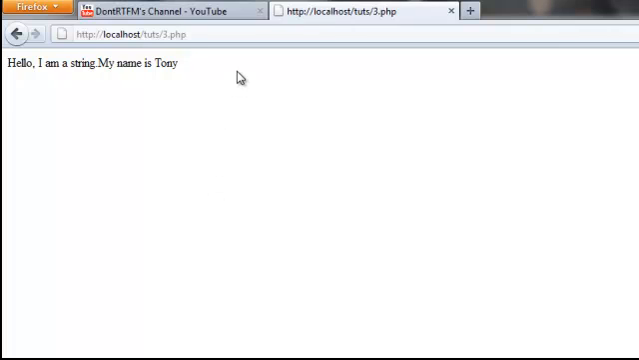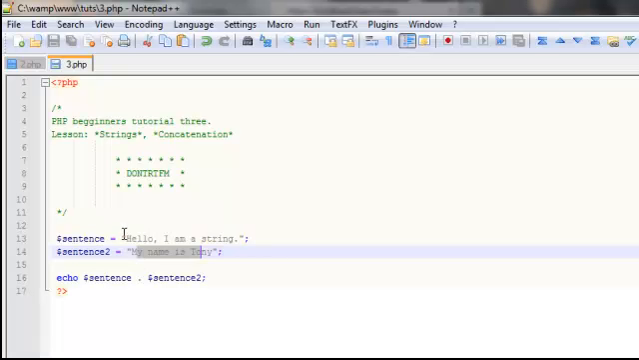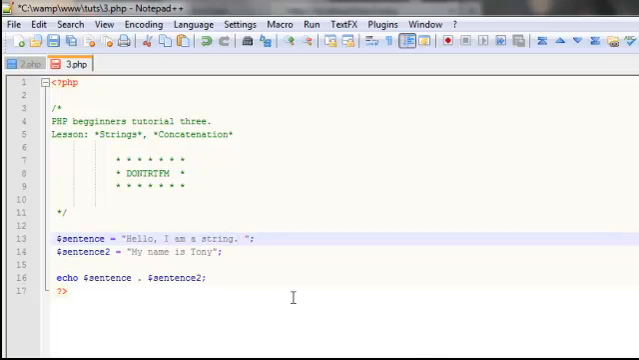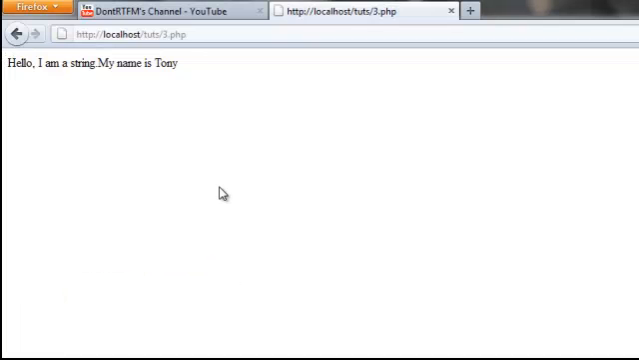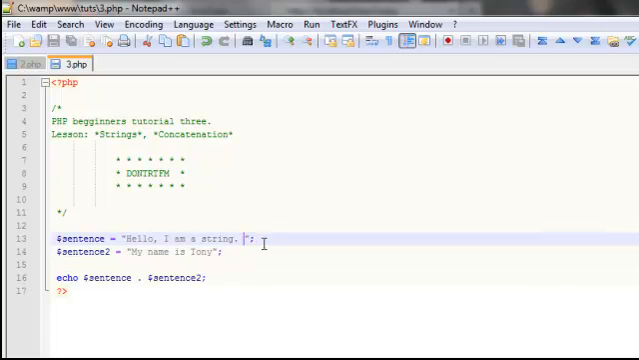As you can see, I refresh the page, same thing. Now you're probably wondering, well, how do we get a space? Well, there's two ways to give a space. We're using double quotes, so simply add a space at the end of the first sentence, save your page, refresh. Hello, my name is Tony. Now, if that's not possible, simply concatenate a space.